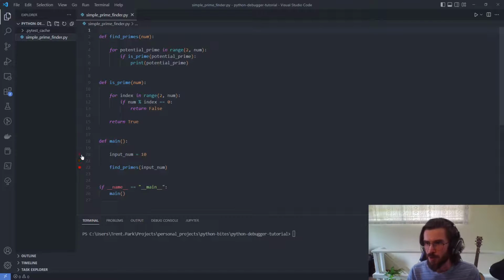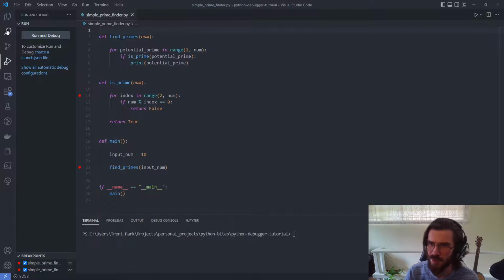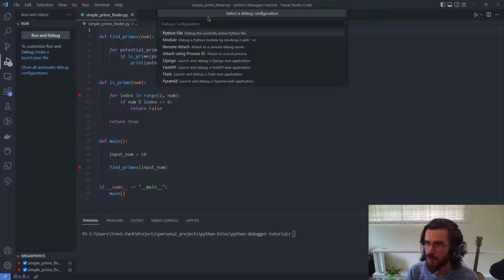All right, so let's put one breakpoint on find primes. Let's put another breakpoint on the for loop in isPrime. And to run the debugger, we will select this run and debug option on the side menu. And to start the debugger, all we have to do is click run and debug. It'll open up a console here to ask, what are we debugging? This is just a basic Python file, so we'll select that.